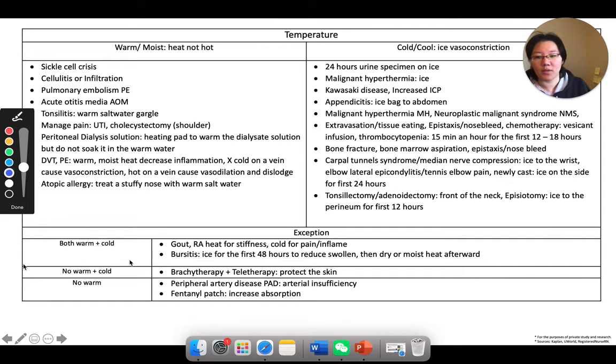And then there are exceptions to the rules. For example, no warm or cold for brachytherapy or radiotherapy in order to protect the skin. And then you can use both warm and cold. For example, rheumatoid arthritis, you use heat for stiffness, cold for pain or inflammation.